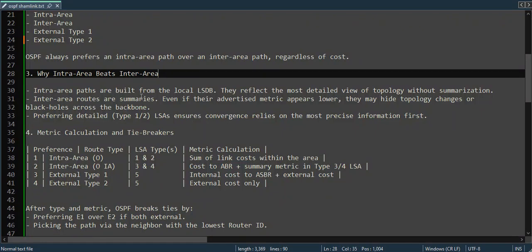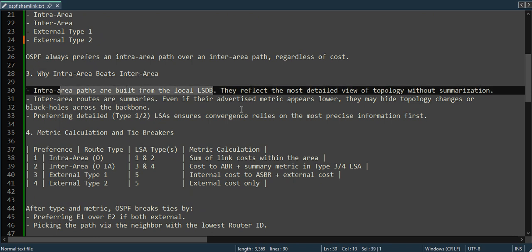Intra-area paths are built from the local LSDB and they reflect the most detailed view of topology without summarization. Inter-area routes are summaries. Even if the advertised metric appears low, they may hide topology changes or failures across the backbone.